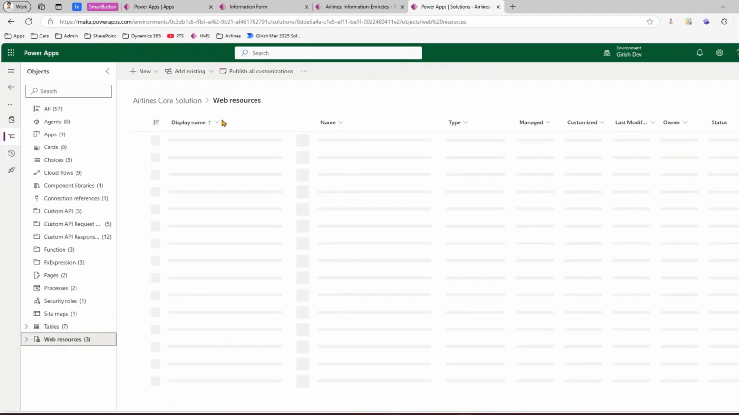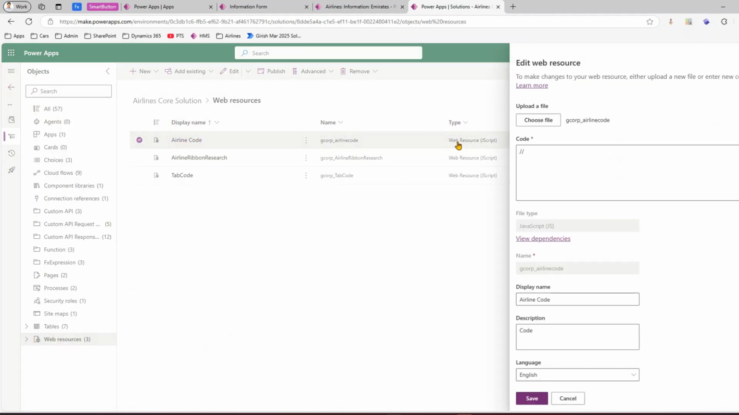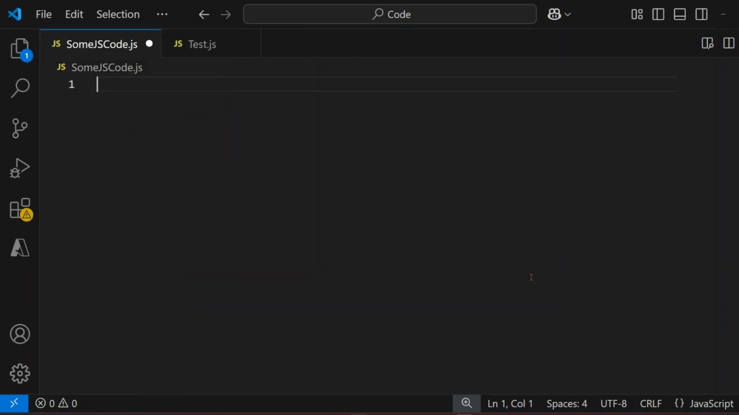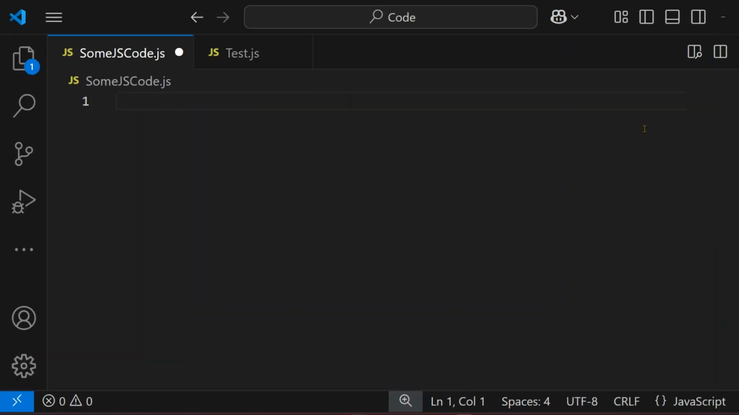So this is my solution. I have this airline code as a web resource. Here I'm going to just paste the code. In order to do that, first let's go to VS Code over here. In VS Code, we are going to write some JavaScript. Let me get some more real estate over here. Let me zoom it and then show you in action how to write a JS code to show the progress indicator.